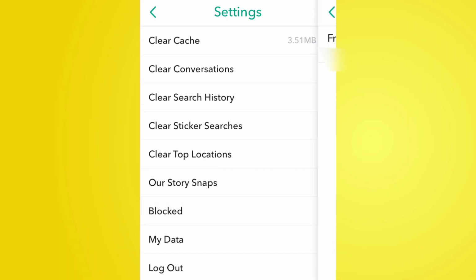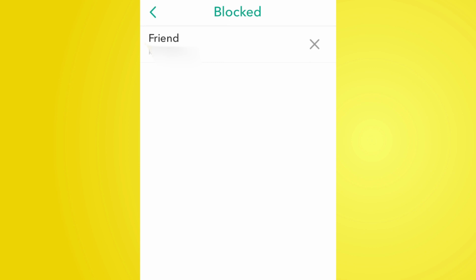Now of course if you do block them, there is a setting in the settings to unblock somebody just in case you change your mind or you decide to make up with that person. Now that's everything I've got for you today in terms of blocking, removing and just muting somebody on the system. Now I will put a summary on screen for you guys.